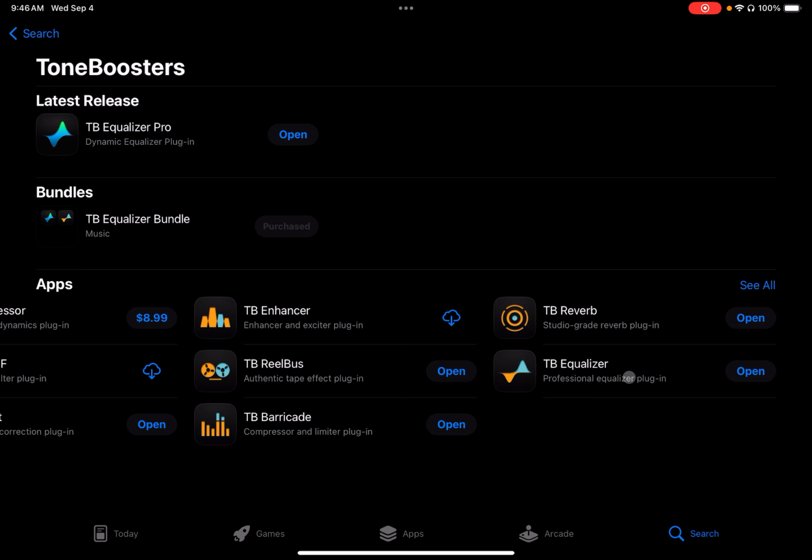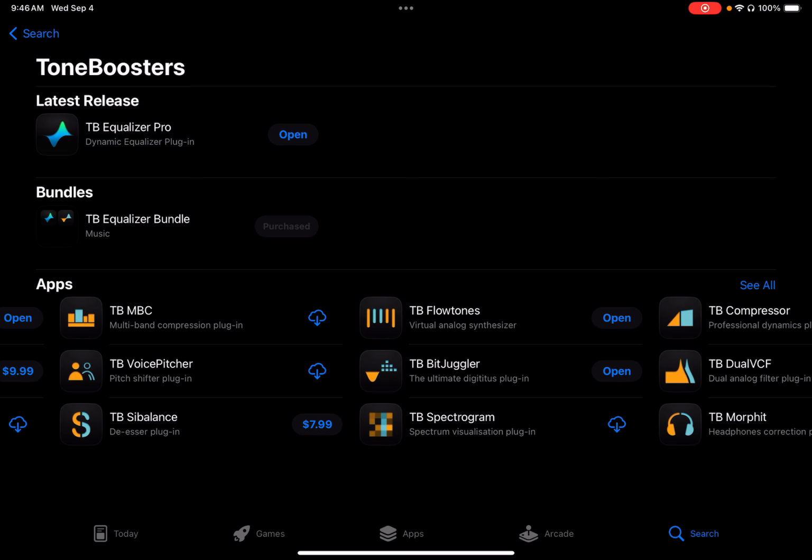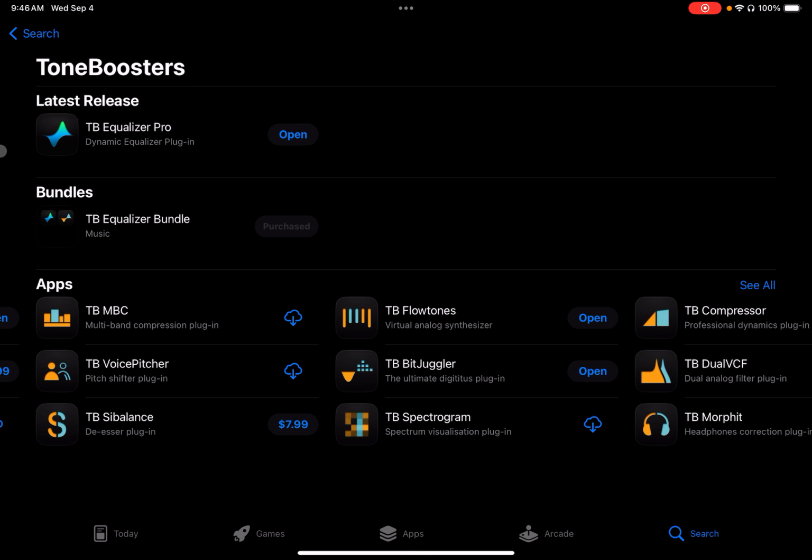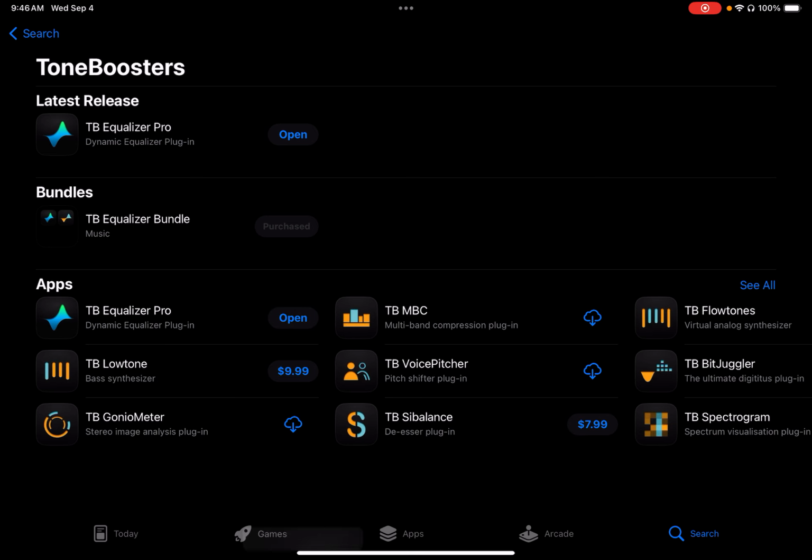Now, just so you know, look over here, there is an equalizer that's here. Not that this one is bad, it's pretty good, but this new one is a dynamic equalizer plugin. And really, if you can get the bundle and you haven't purchased these, get both. It'll be worth it. Now, you can see the ones where obviously with the cloud I have, or it says open in this case.